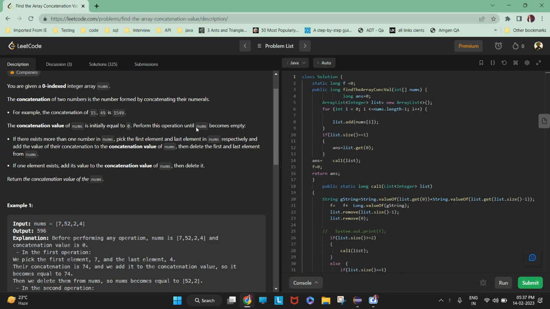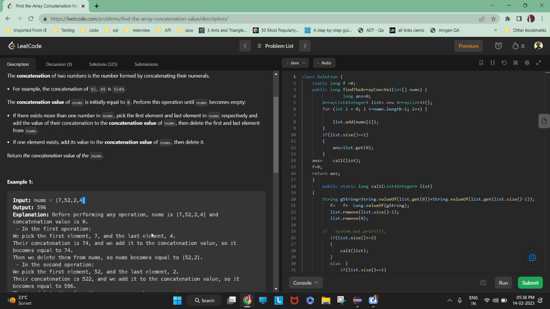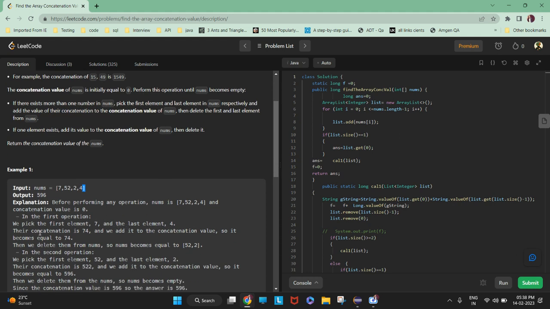Perform this operation on nums until nums becomes empty. If there exists more than one number in nums, pick the first and the last element respectively and add the value of their concatenation. So 7 and 4, we have to pick the first and last element and concatenate them. Their concatenation is 74, and we have to add this value to the concatenation value.